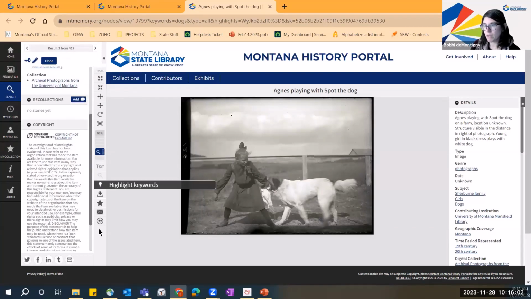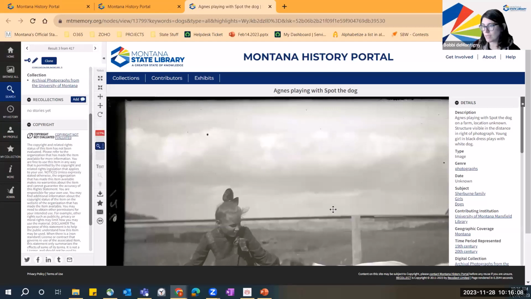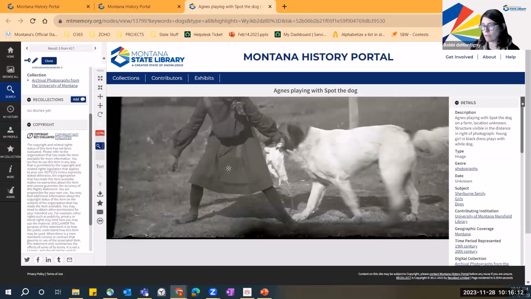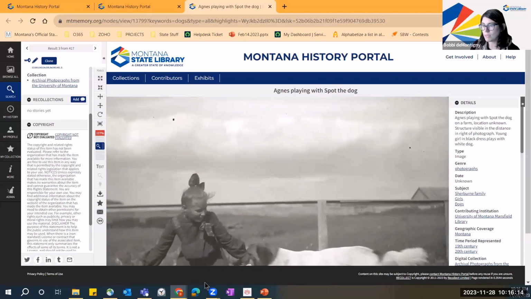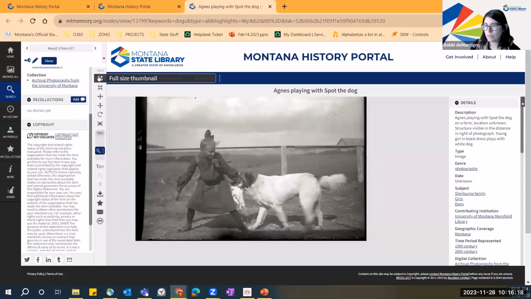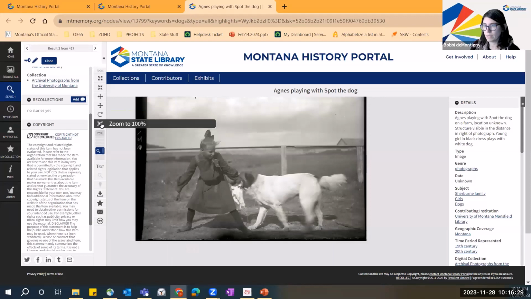And then this little bar is super handy too. It allows you to zoom in, which is wonderful if you have fine details you want to see. Sometimes people will write something on the photograph and you'll want to zoom in to see what it said. This allows you to make it a full size. You can fit it to your screen, fit to the width, fit to the height. You can turn it. That's that zoom to 100.